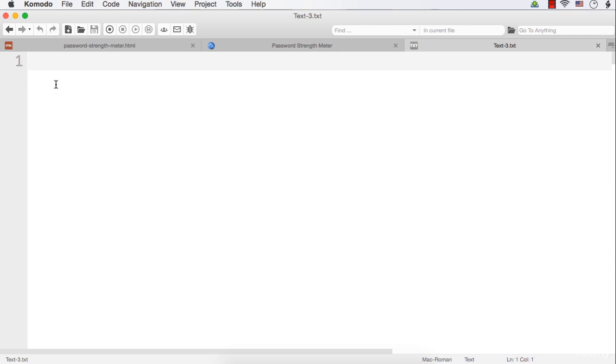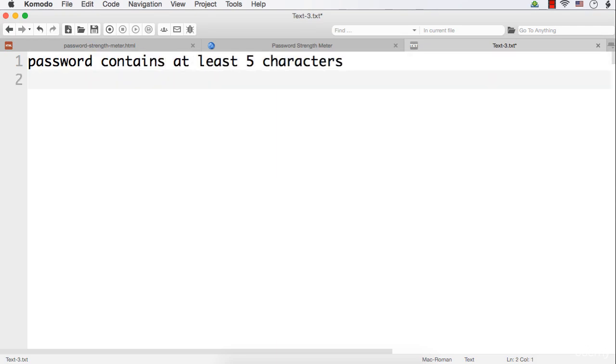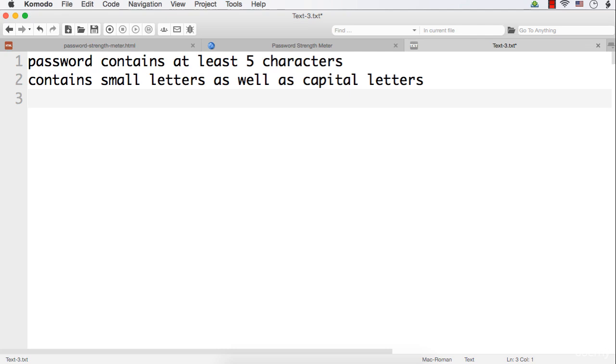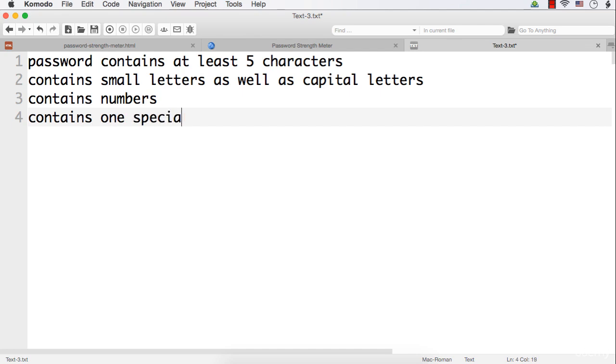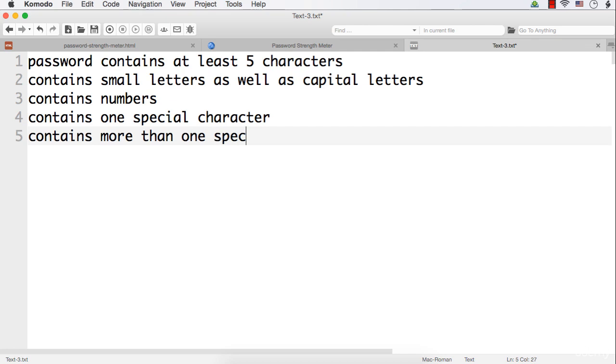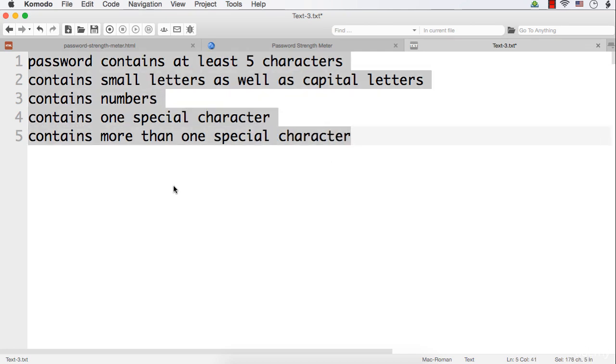We will increase the strength by 1 if the password contains at least 5 characters. Again, we will increase the strength if it contains small letters as well as capital letters. Another condition for increasing the strength is if it contains numbers. Then another one is contains one special character and contains more than one special character. So these are the 5 simple conditions we are going to check for deciding the strength of the password.